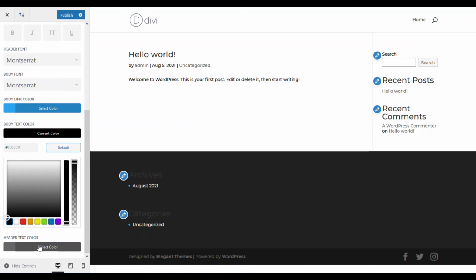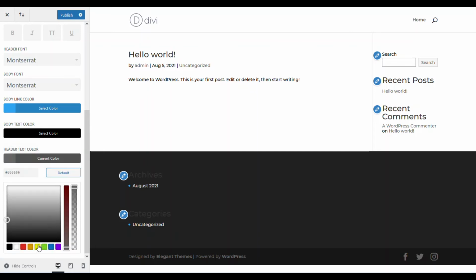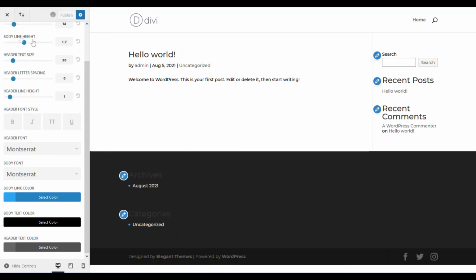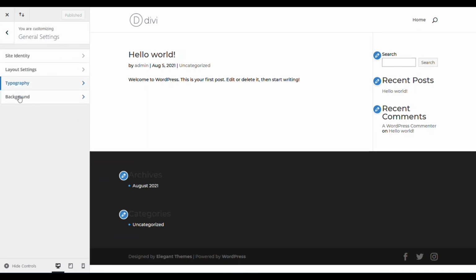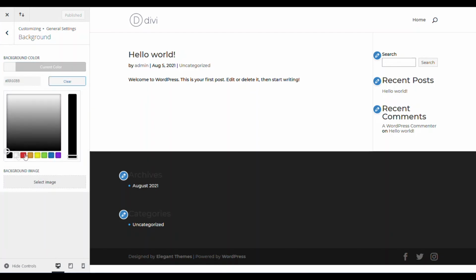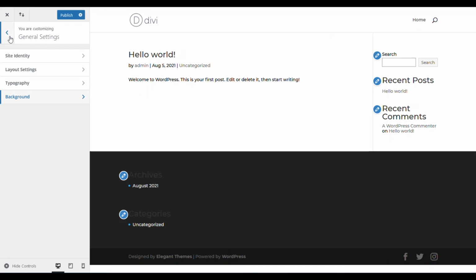And header text color, I haven't chosen the color of my theme yet, so I'll just leave it gray for now. And then we can publish. Now let's go back. We can see that we have the background image. I'll just go with white for the background color for now. I can change that at another date.